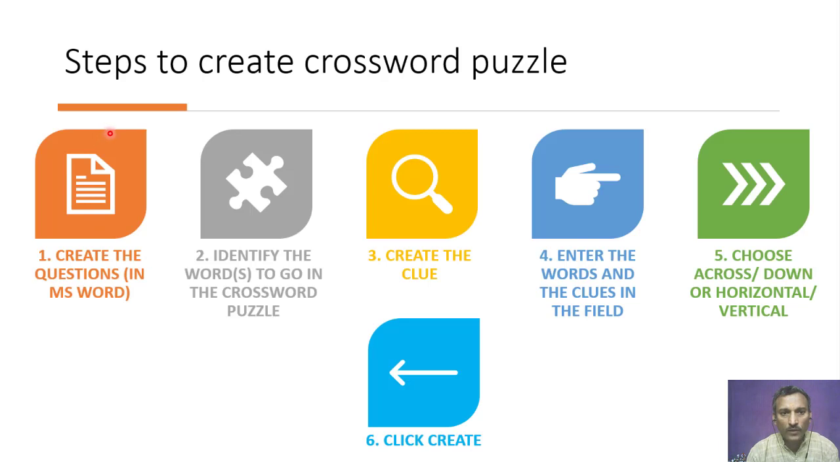So let us look at the various steps to create the crossword puzzle. The first and foremost step is to create the questions in Microsoft Word. This is the first and foremost thing, because before creating a crossword puzzle, we do need to have the questions ready in hand. Then we have to identify the words that will go into the crossword puzzle. So this is the second step we have to do.